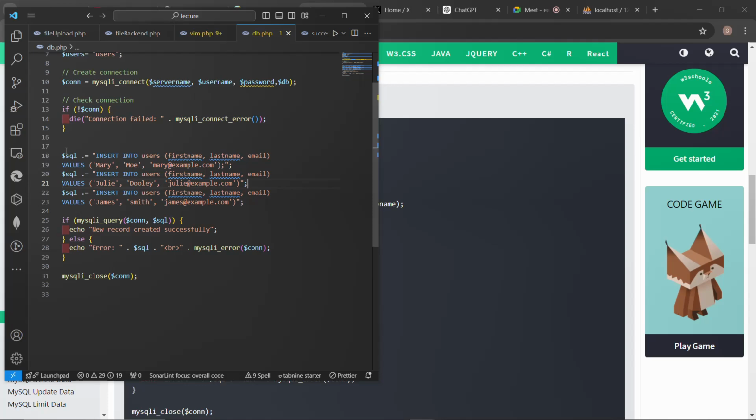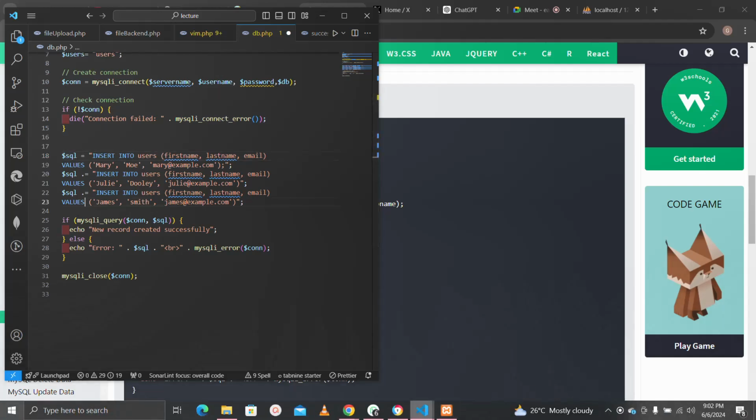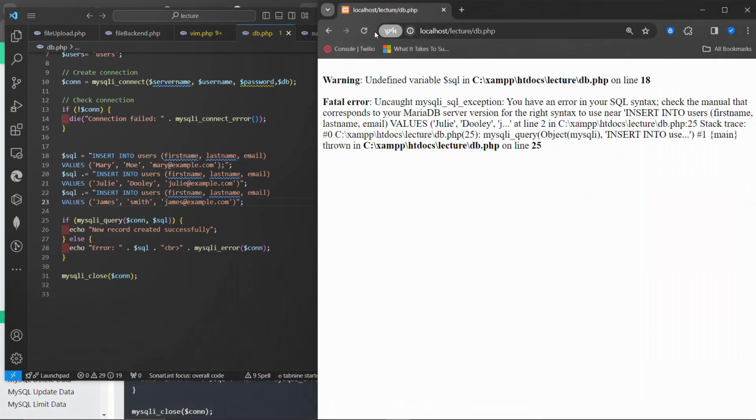Now, what we're doing here is using concatenation assignment. So the first one, we don't really need concatenation assignment. You just need plain assignment. So for the rest of the other ones, you can put the concatenation assignment. So let me refresh. I think it's going to work.